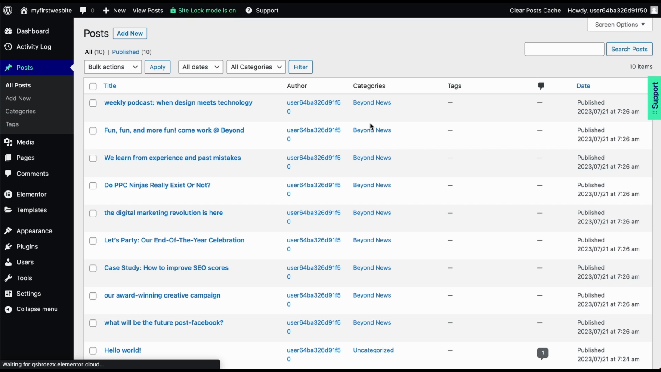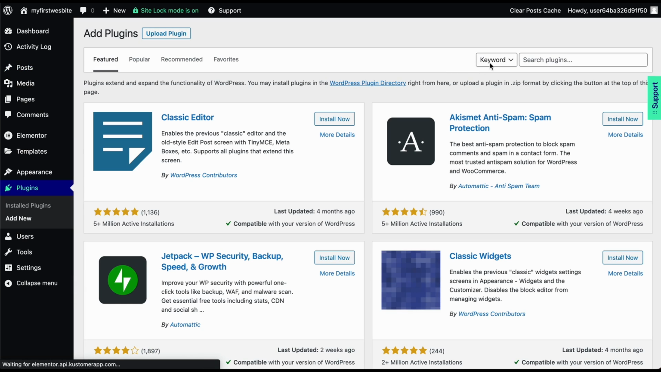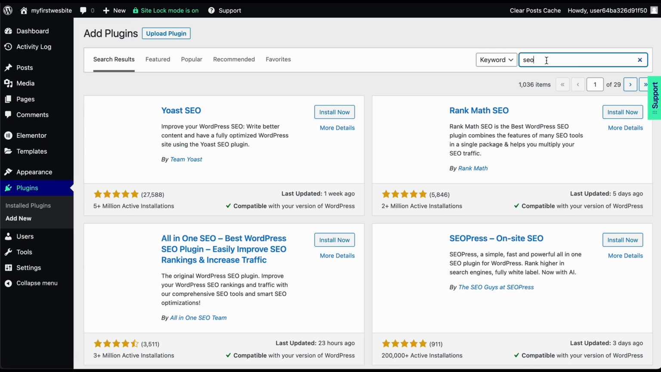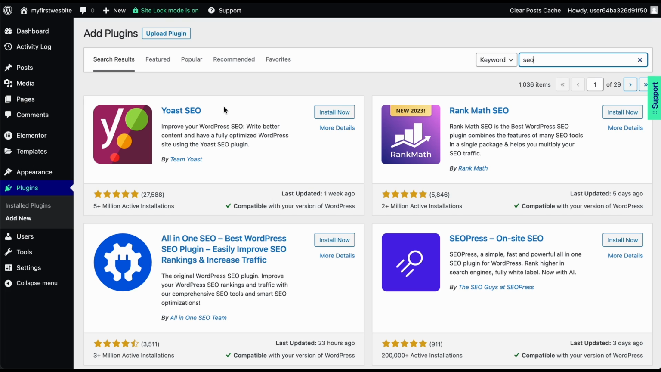I want to show you additional plugins. So we go here to plugins, add new. You can actually type in SEO here, and let's wait for it to load. Yoast SEO is another famous plugin that a lot of people have used, with over 5 million downloads. I'm going to show you how to install a plugin and how to activate it. So we can click on install here.